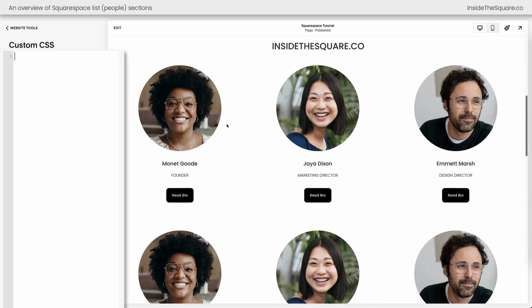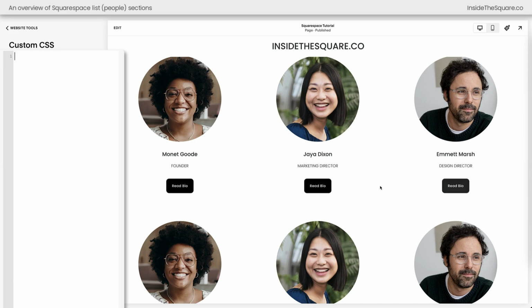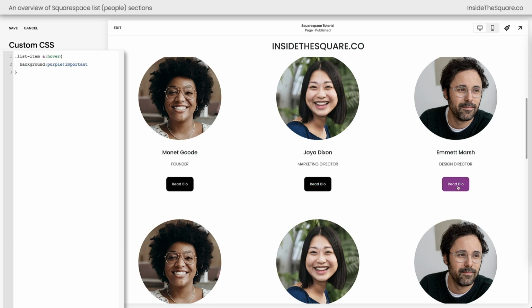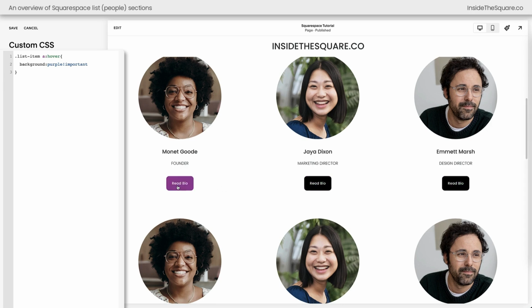Last but not least, let's do a fun hover effect for these list item buttons, okay? So to do this, I've got a quick code that's easy to remember. We're just going to say list item A, and we'll add the text hover, open up a curly bracket, and how about we make the background purple on a hover? As soon as I hover over this item, we're going to get a purple button. Let's change it a little bit more. How about a semicolon, and we'll say border radius 0 important. And now the button is going to change shape on a hover, which can really make it stand out.